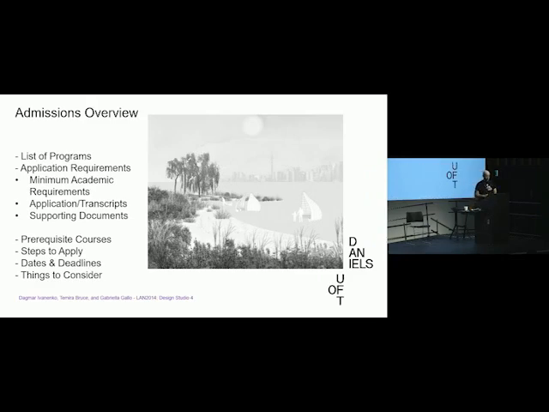So we're going to do a quick admissions overview. First, we're going to do a list of the programs. If you are here, you're very familiar with the programs available here at the faculty. And of course, they're going to be gone into much more depth later on in each individual session. So we're just going to give you a brief overview of what they are. But again, like I said, the more in-depth exploration is going to happen in the sessions.